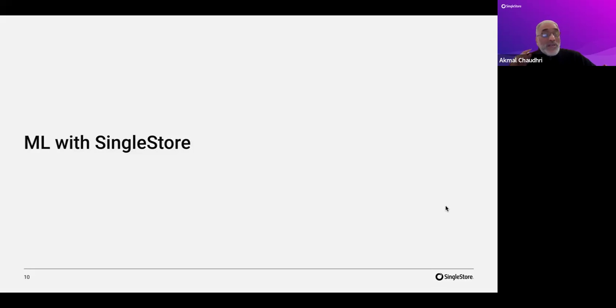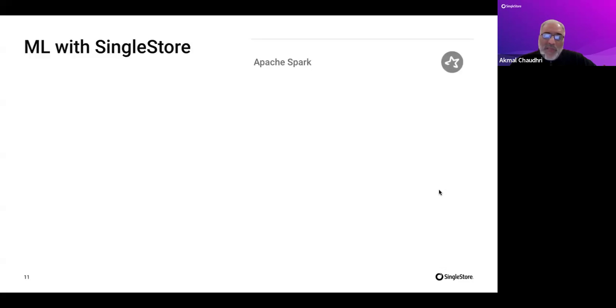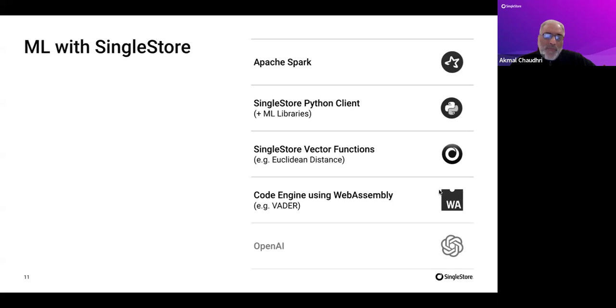Okay, so some of the techniques, and this is not an exhaustive list by any means. These are just some examples of how you can work with SingleStore if you want to do some type of machine learning. Spark is what we're going to look at today as one of the technologies. I'll also be looking at scikit-learn, so that's with the notebook environment.